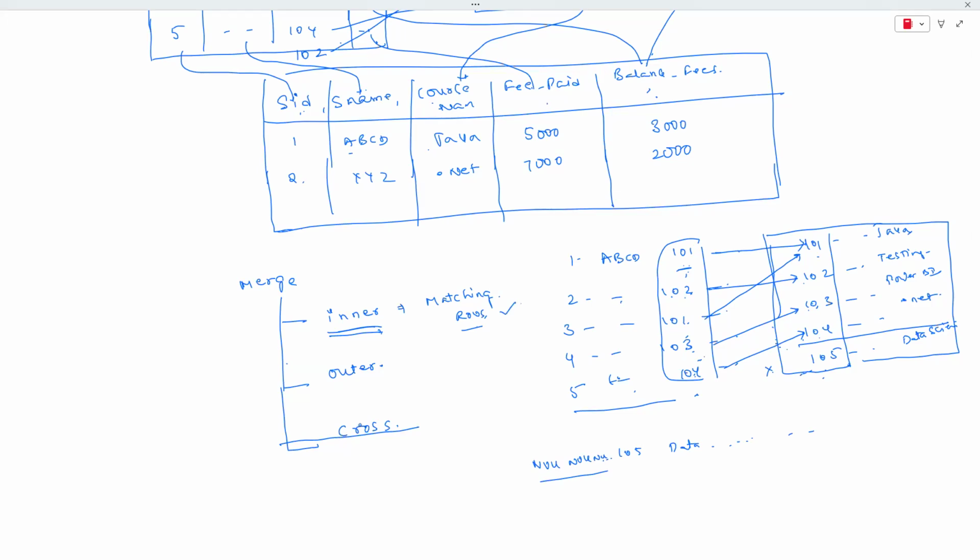What are outer joins? Outer joins say that we will display the matching rows, plus along with that, if there are any rows which do not match with any of this value, even those records also we are going to display, guys. That means matching rows as well as the non-matching rows also it will display, guys.